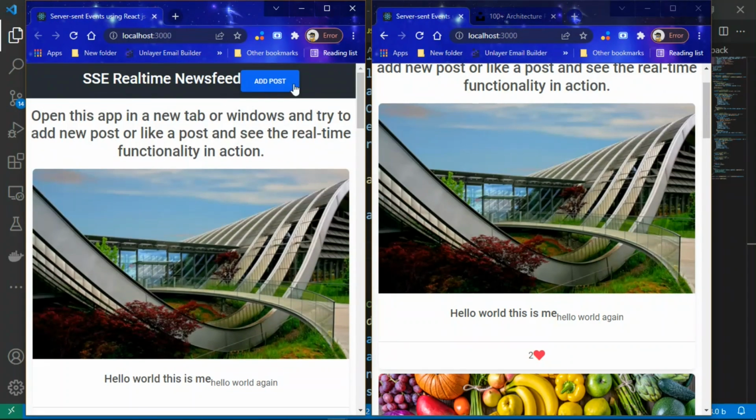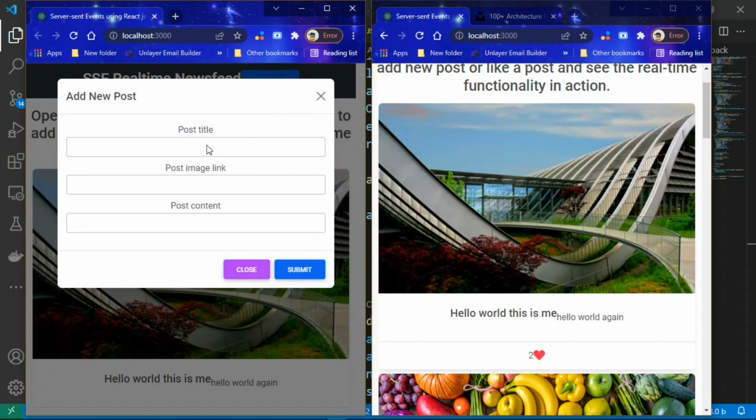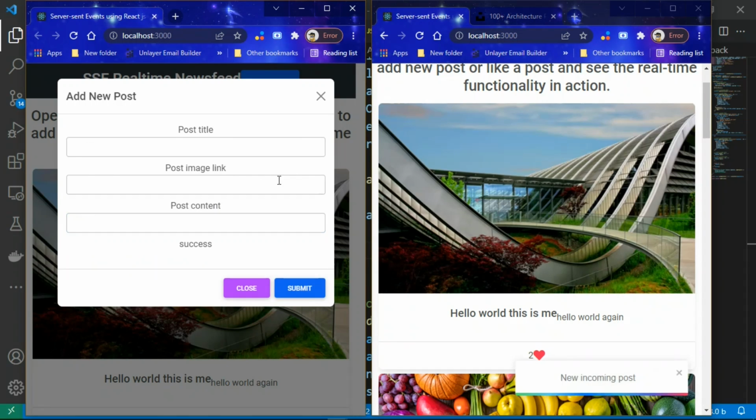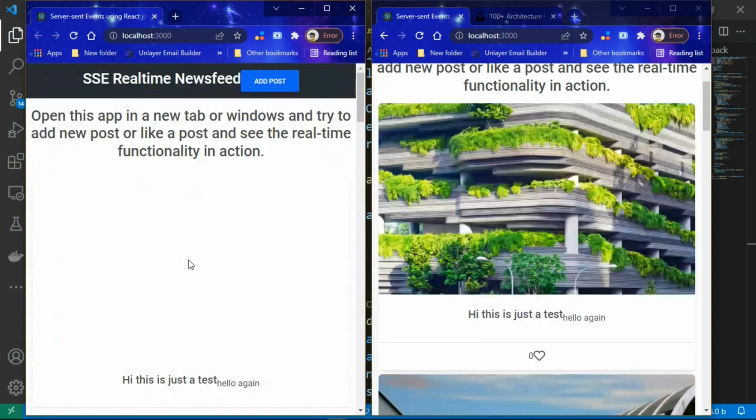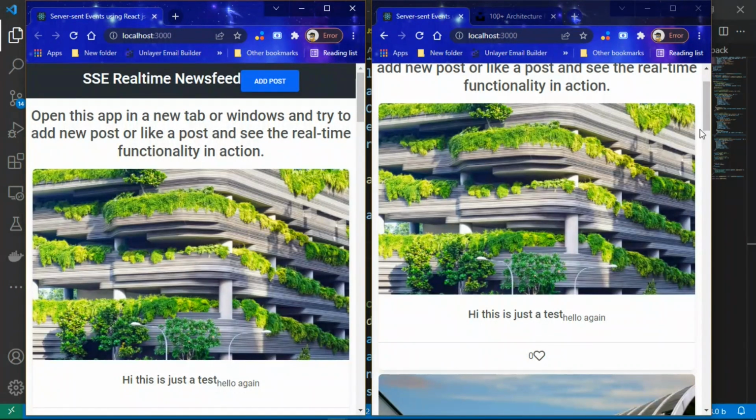Likewise, if this user too goes ahead and adds any new post, it will appear on that side in real time. Hi, this is just a test. And I'll press the image link and I'll say hello again. And if I submit, if you check on the right hand side, the post will appear immediately. That is a broadcast being broadcasted to everybody. So you can see the post over here. You can see it this side as well.